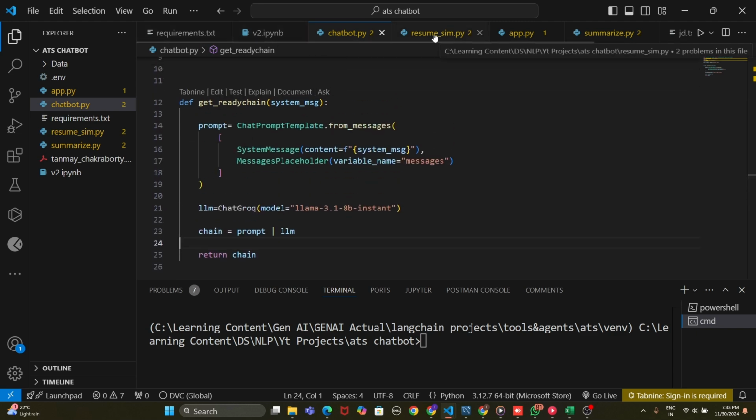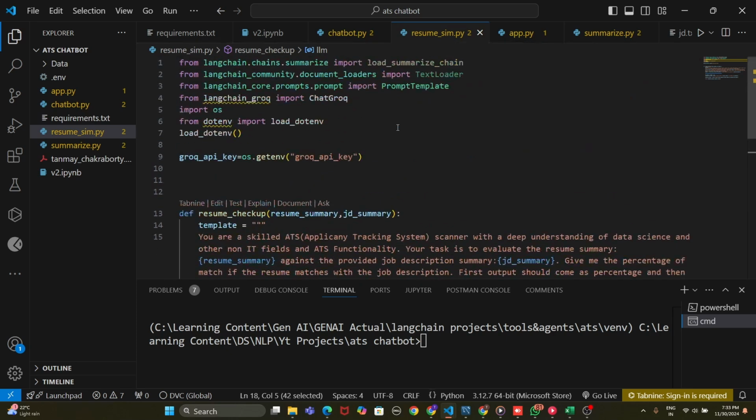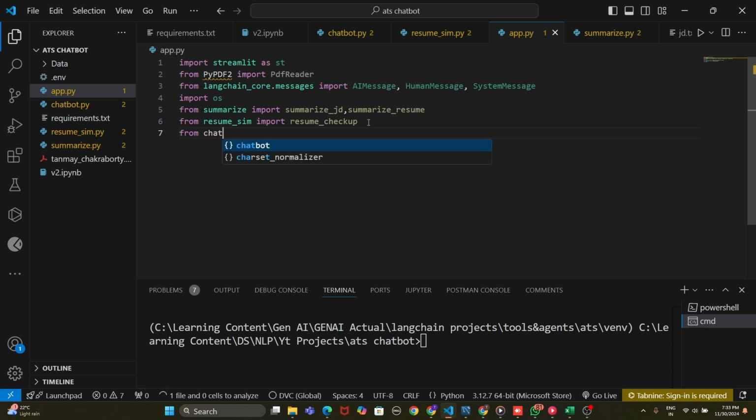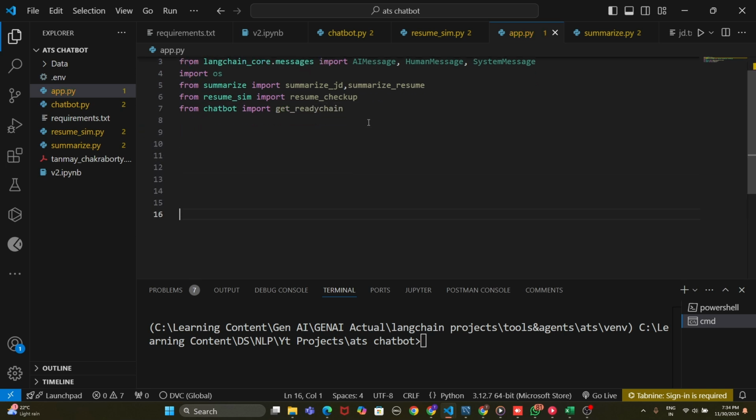Now let's come back to the file and let's do our work. Not the resume similarity py file, my bad. I have to come to the app.py file, right? Okay, so I guess we are good. So last, let's call this one: from chatbot import get ready chain. That's really great. We have the get ready chain. So now let's start our implementation.